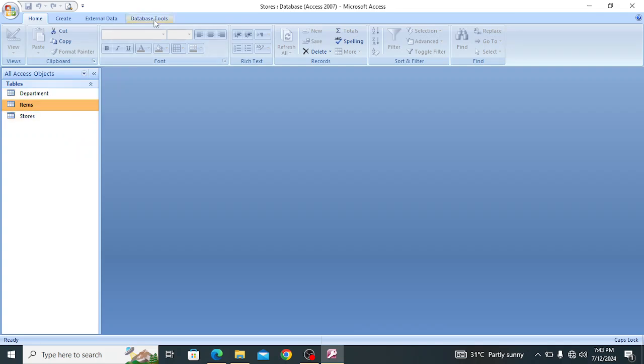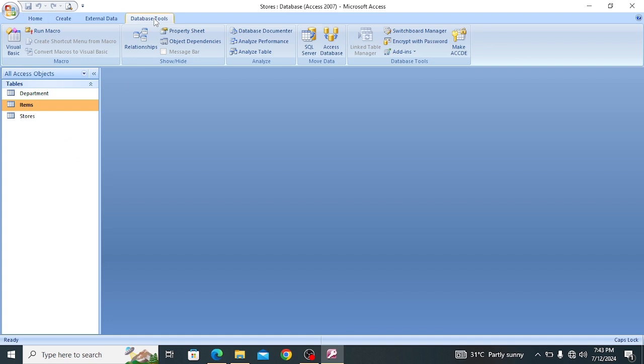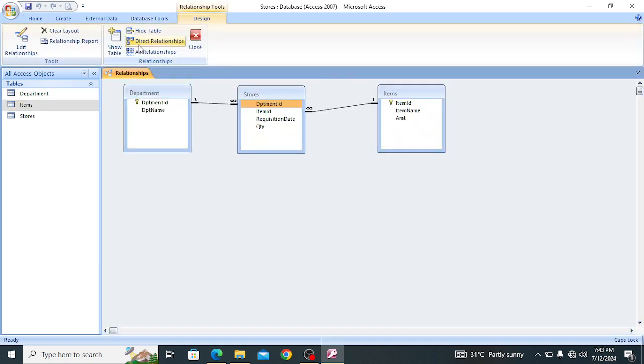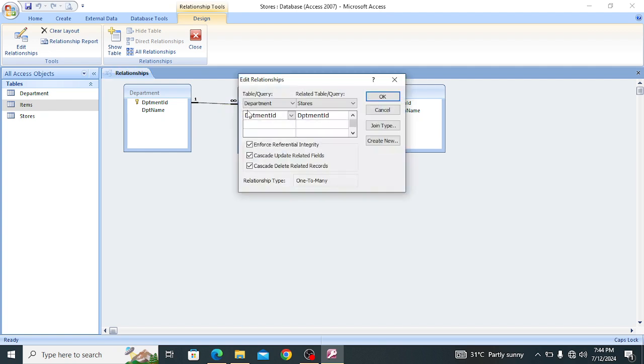So let's see the relationship to create. Click database tools, then click relationship. This is a relationship we have created. So the question here is, how did you create the relationship? And what type of relationship is this? Okay, let's come and edit this. Click edit relationship. This type of relationship is called one-to-many relationship.